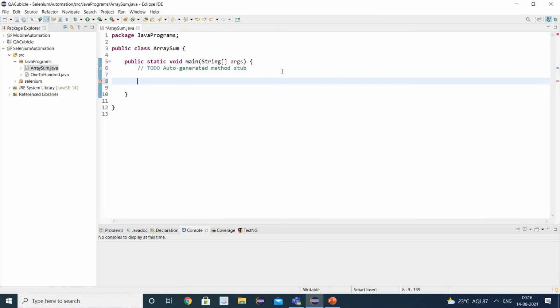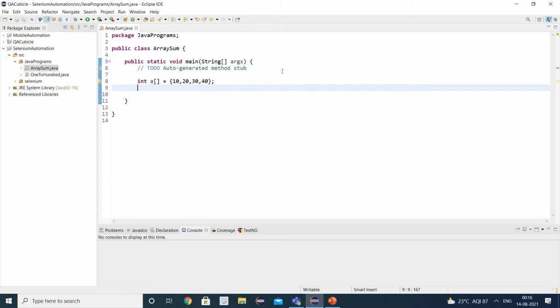Let me create an array of integers. So I will write int a, and let's keep some elements inside it. Let's keep it as 10, 20, 30, and 40. And now let me create one integer variable as sum. Let's keep the initial value as 0 here.